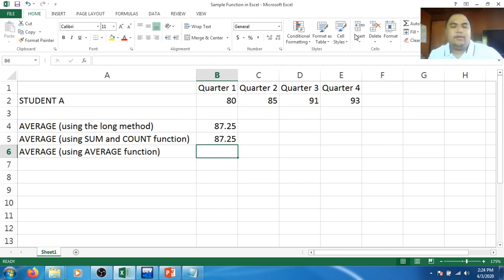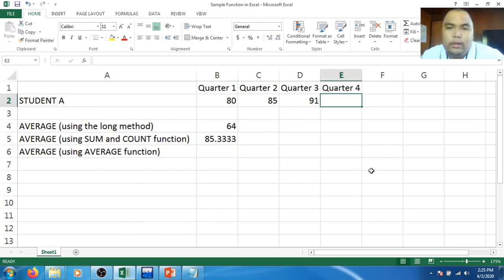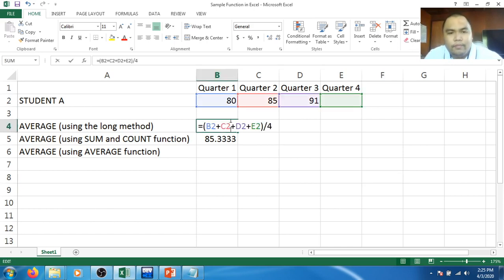But here's the catch. Look at this one. If ever the number of items is decreased from 4 to 3, let's say I remove the quarter 4 grade. As you can see, both of the items have recomputed for themselves, but they now have different values. Why? Because for the long method, as you can see, what it is doing is that it still adds these 4 selections and then divides by 4.